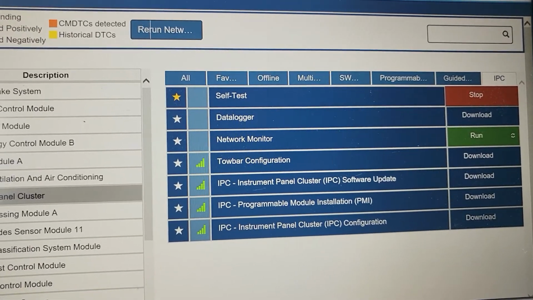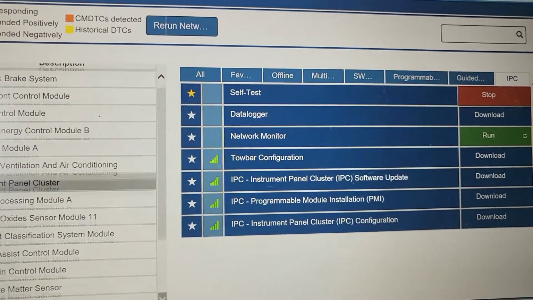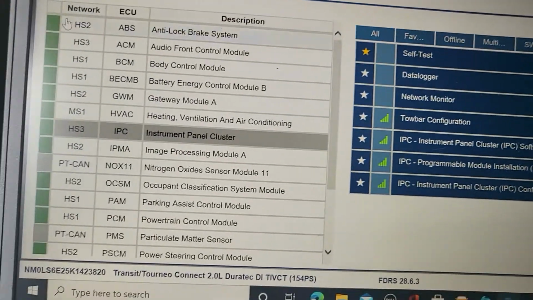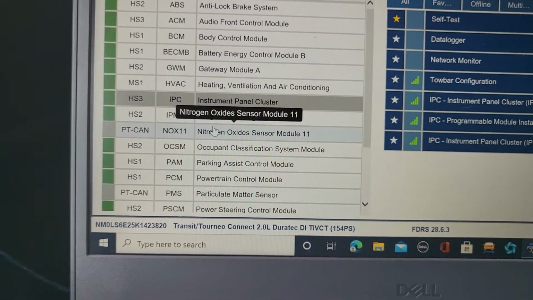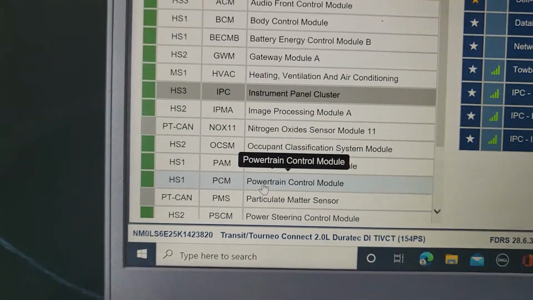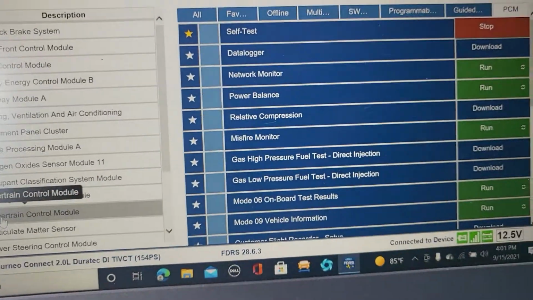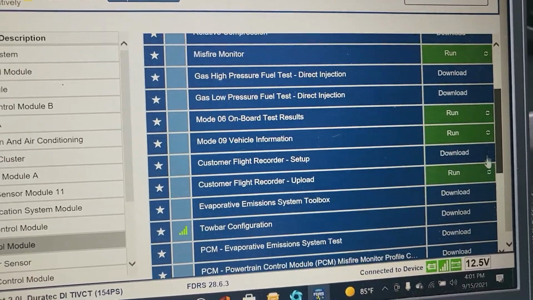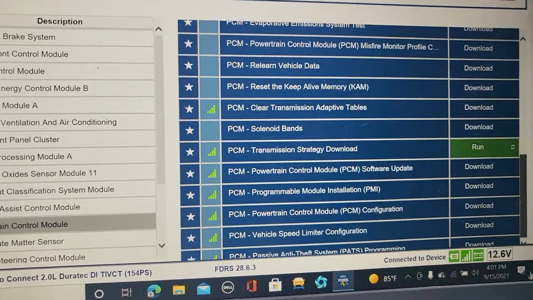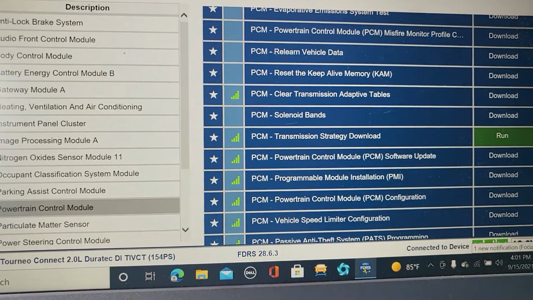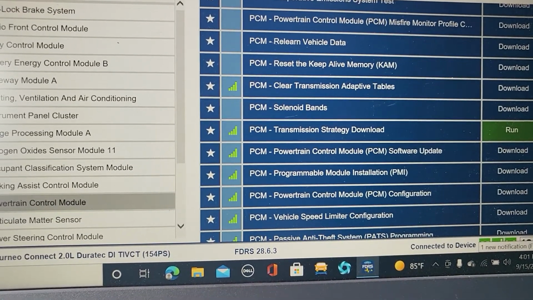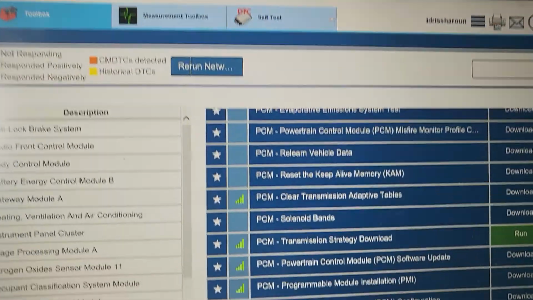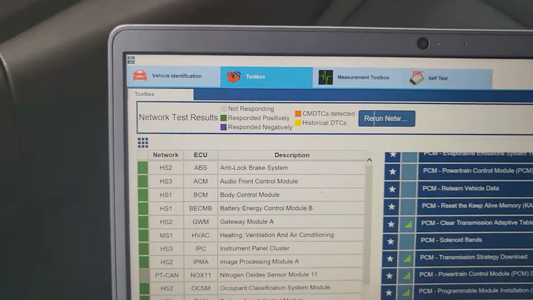If I go back down, engine computer, okay, here body, gateway, powertrain control module. Here engine computer, he gives you all the functions of the engine computer. So this here is not all, this is only the engine computer. It has a lot of stuff. Vehicle speed limiter configuration, power control module configuration. Anything that you want to do, you have to click on the right side and go click on the left side.